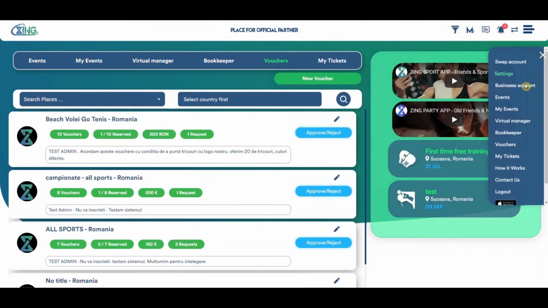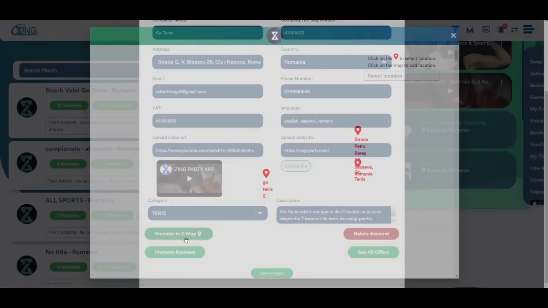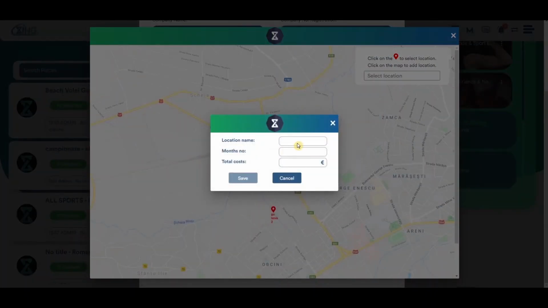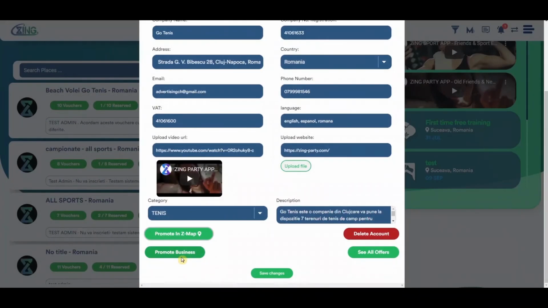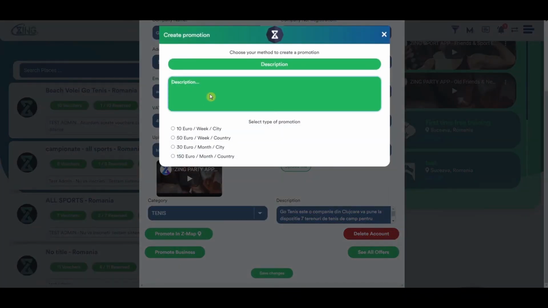Also, you can promote your business in two ways. Promote your business in Zmaps. Just enter your address, choose a number of months for the promotion, and only pay €1 per month, all taxes included. Promote your business listing or your event in our search engine.